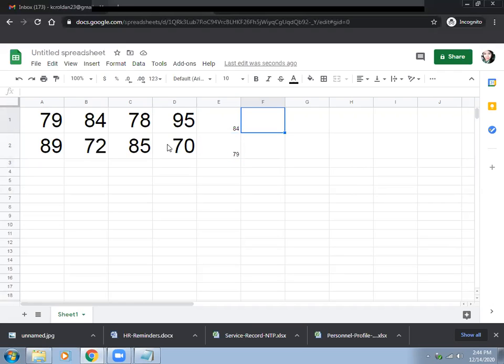So let's begin with an equal sign, IF, parentheses, select the number to compare, greater than or equals to 80, comma. So if the statement there is true, you display pass. And if not, you display fail. And press enter. So pass, because it is 84. That's 80 points and above.